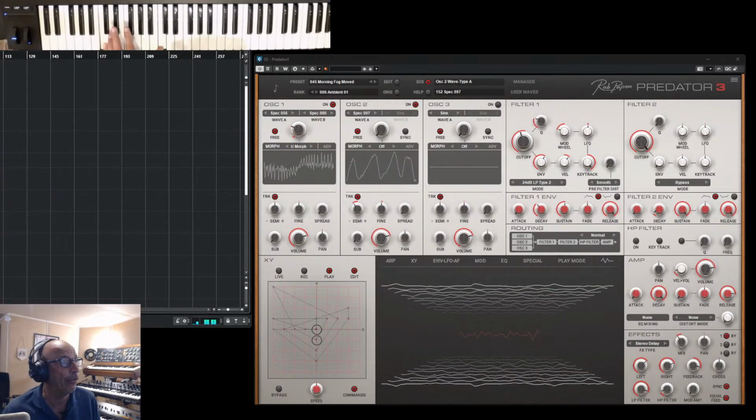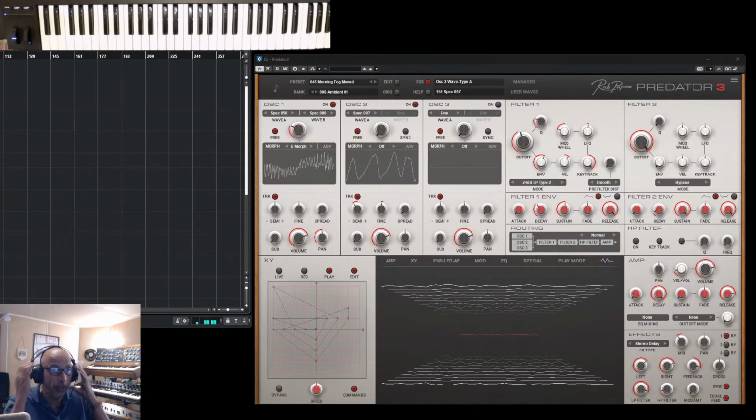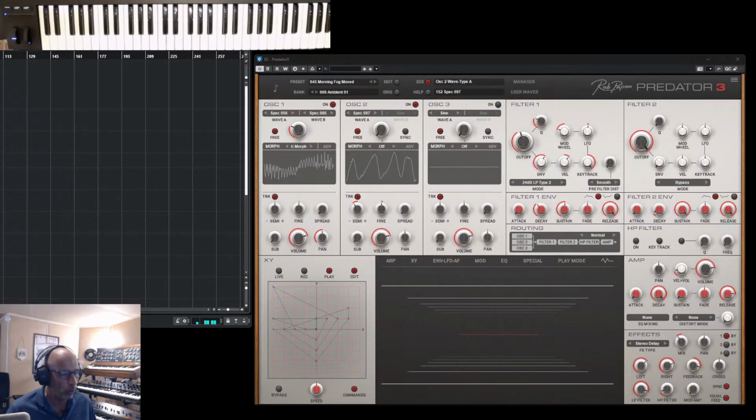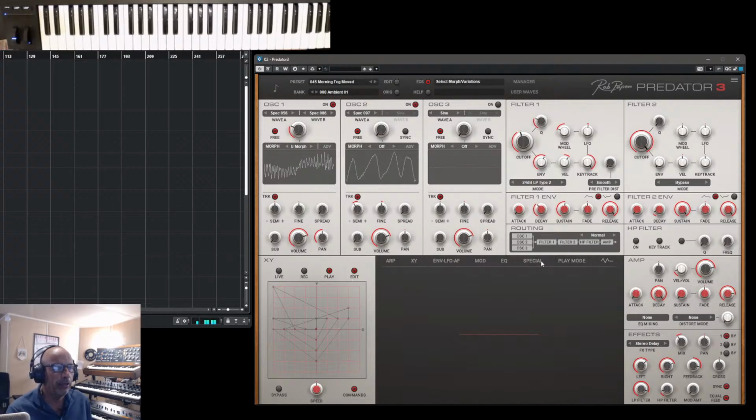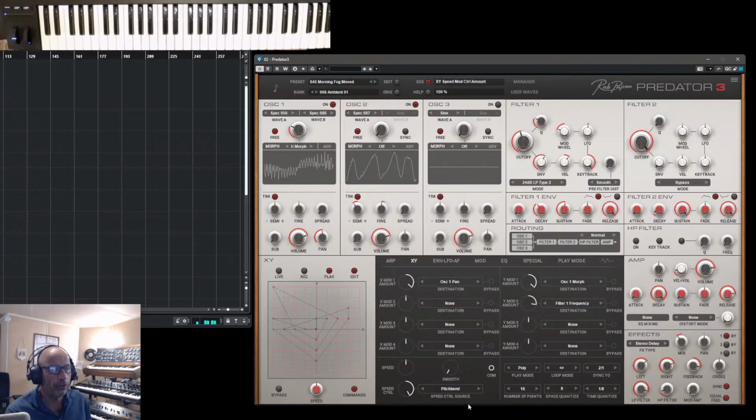It's Thursday, 8 o'clock local time, and I'm just playing around with one of the Predator-3 Ambient sounds. It's called Morning Fog Moved in, in the 008 Ambient 01 bank. You see the XY is used extensively, and if you click on edit, you also see the movement. In the XY page itself, you can adjust different things.